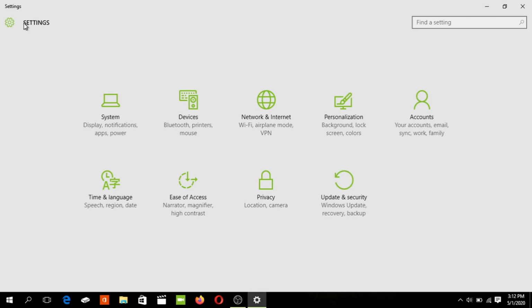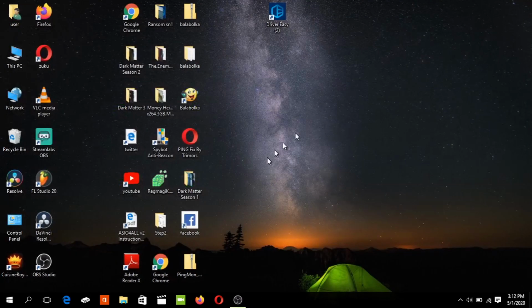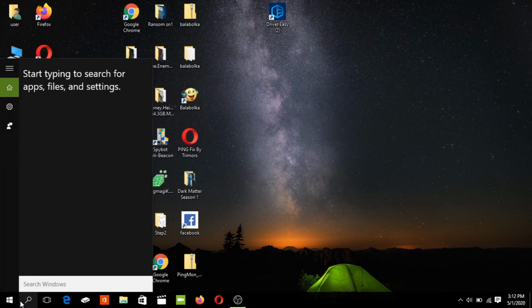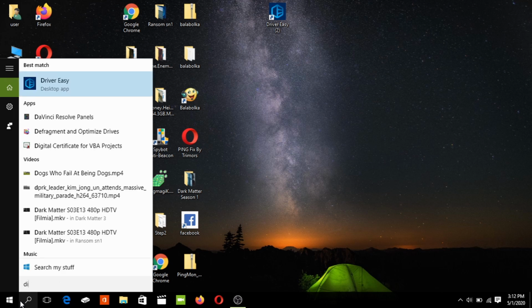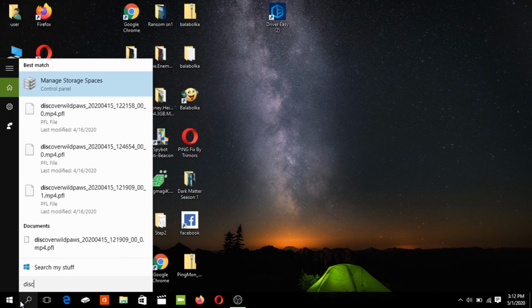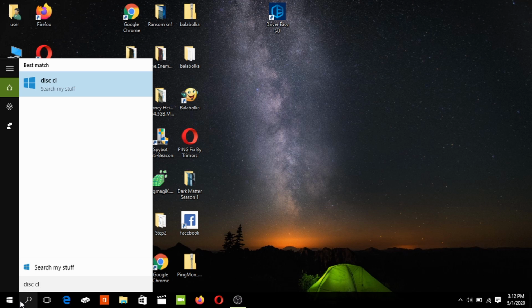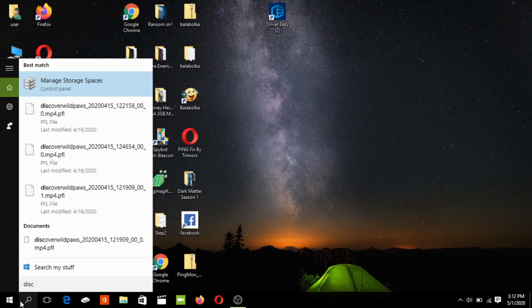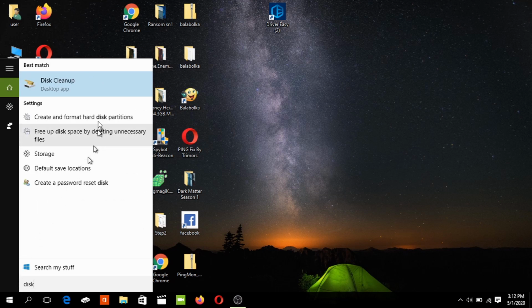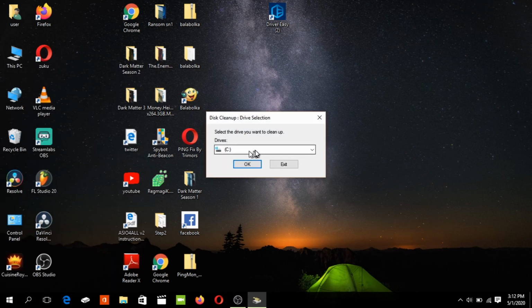So the last step I'm going to show you is how to clean up the C drive. So you're going to come here and search disk cleanup. You'll find a window like this will open. There's options for HP recovery tools. So you're going to click on C drive and click OK.